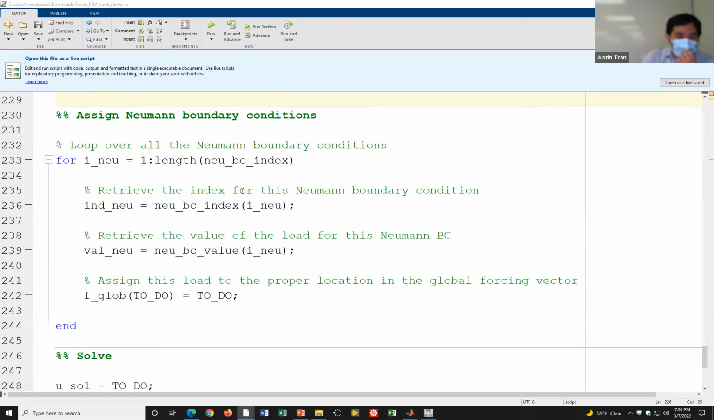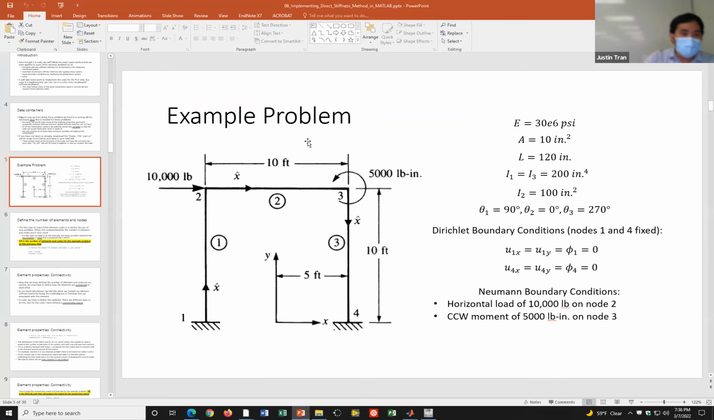Here I've written most of the code for you. This follows almost the exact same logic as our Dirichlet boundary condition, except there's less to do. Remember, when we apply our loads, we apply this force right here or this moment, we don't modify the matrix at all. We just take these values and plop them into the forcing vector, the right-hand side vector. That's exactly what I'm doing here.